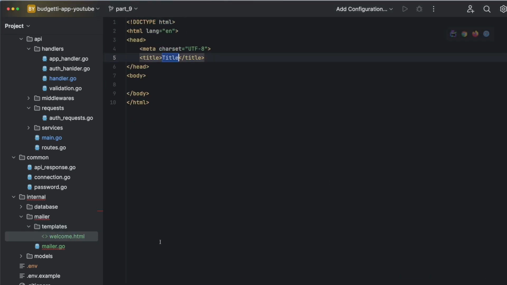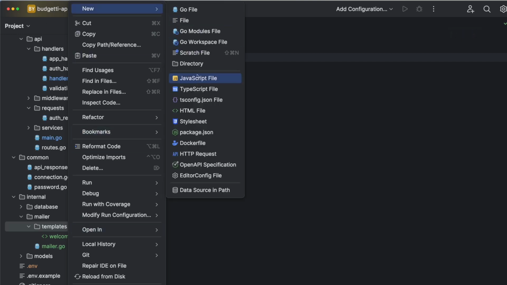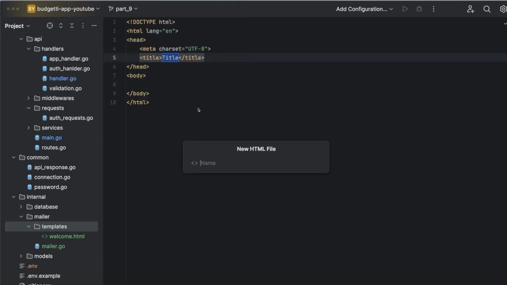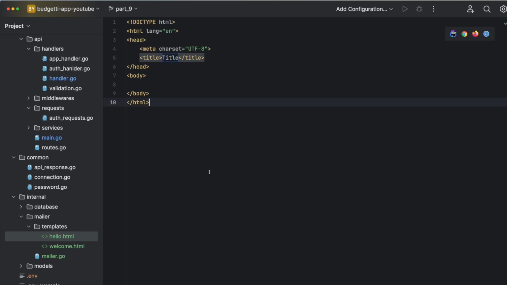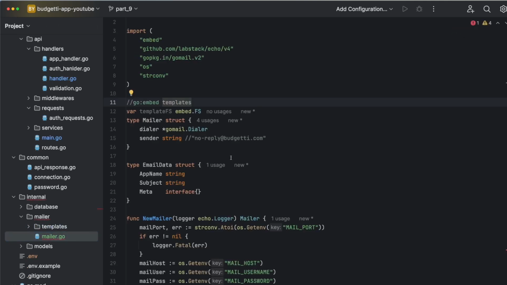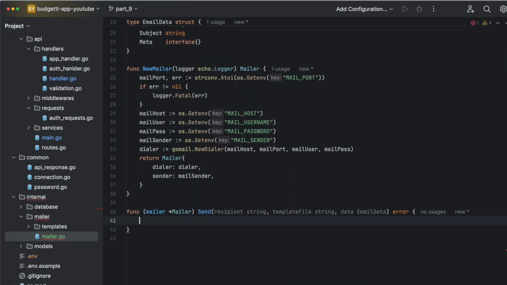I will also create another one. I will call it hello.html, right? So that way, our Go program will now be able to access those files. Now, let's make use of it. How do we actually make use of it?